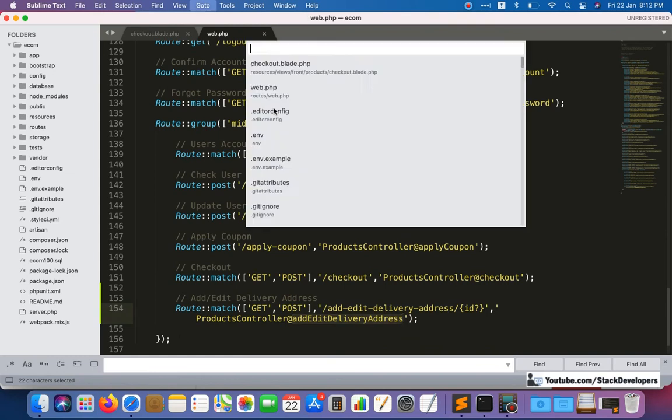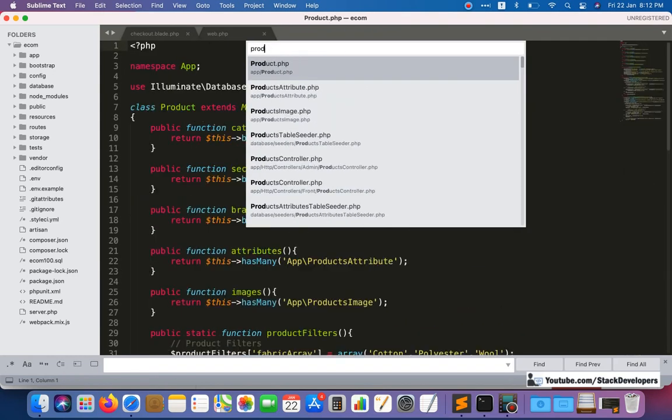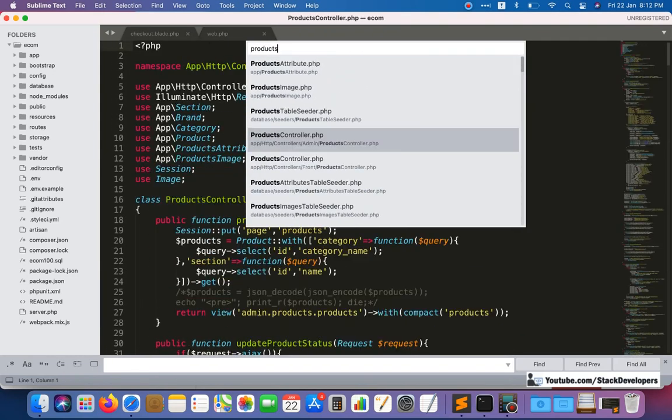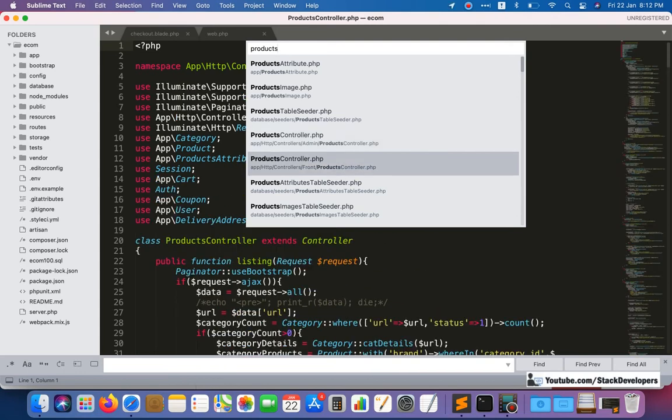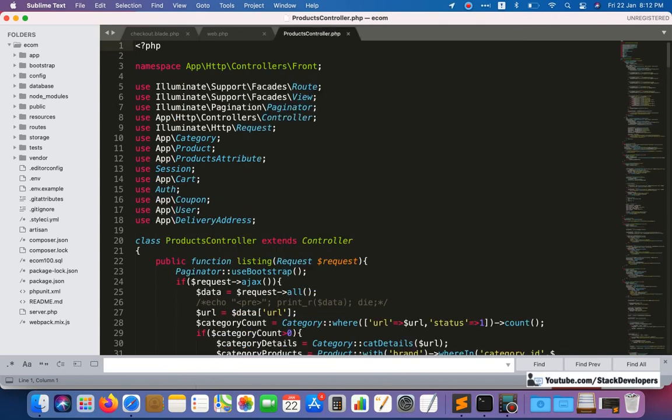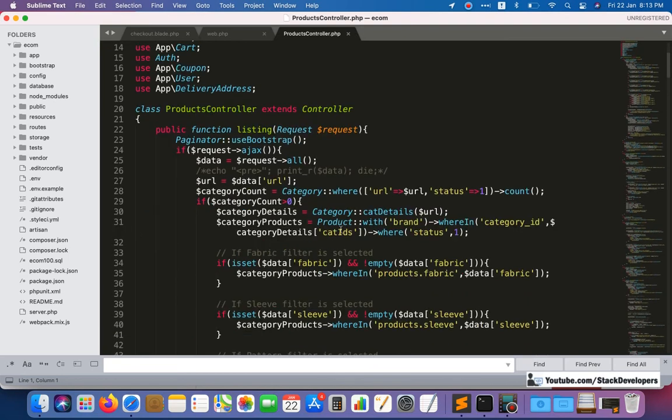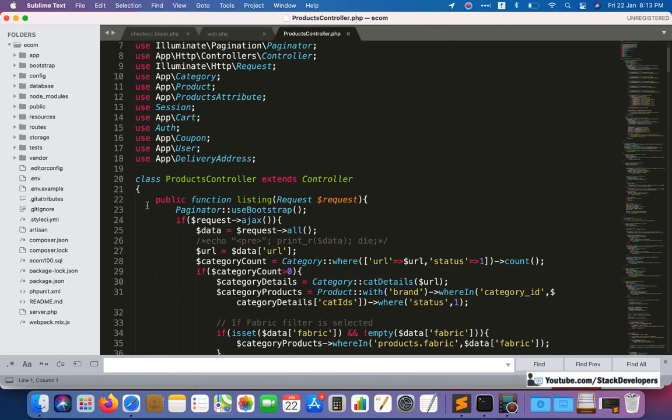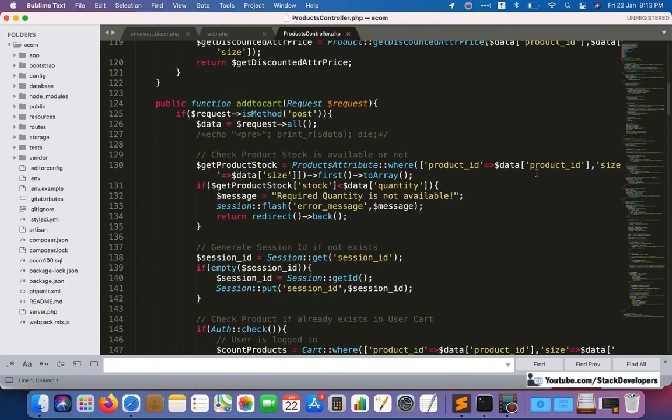So I will open the products controller here, the products controller of the front end, that is located in the front folder, not in the admin folder. So make sure to open the front folder products controller. After opening it, we are going to add the function at last.